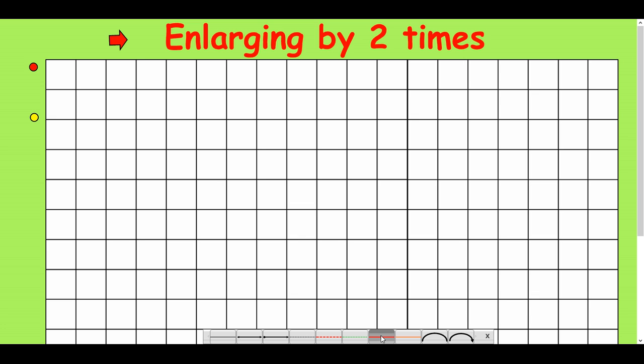Right, let's start very simply by enlarging shapes by 2 times and see how that works. So we'll start very basically with a rectangle. Okay, so we've got a rectangle. Now what you want to do is count the number of squares it takes up. So 3 along and 2 down. Now if I'm enlarging this by 2 times, I've got to make sure that I double every side. Okay, so instead of going 3 along for my new shape when I've enlarged it, I should go 6 along. 1, 2, 3, 4, 5, 6.